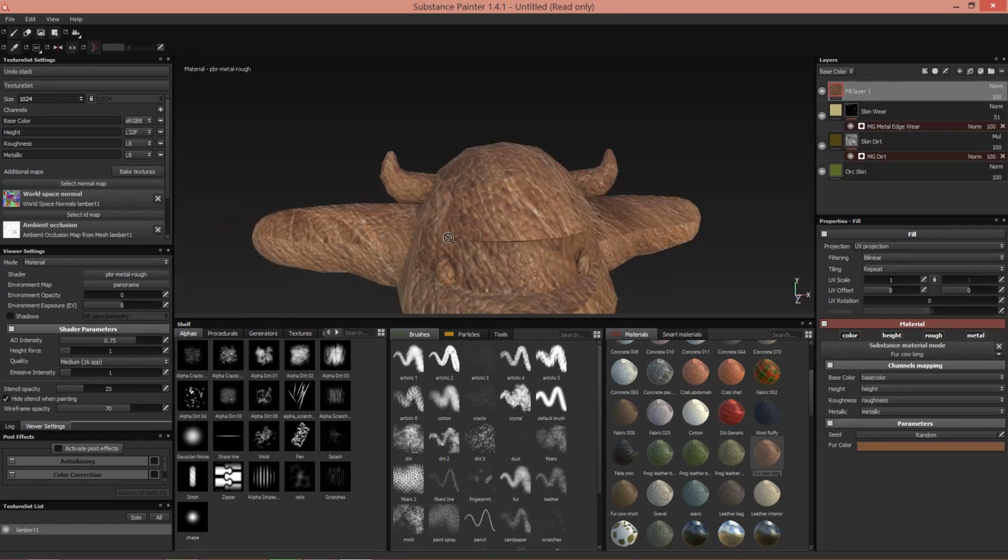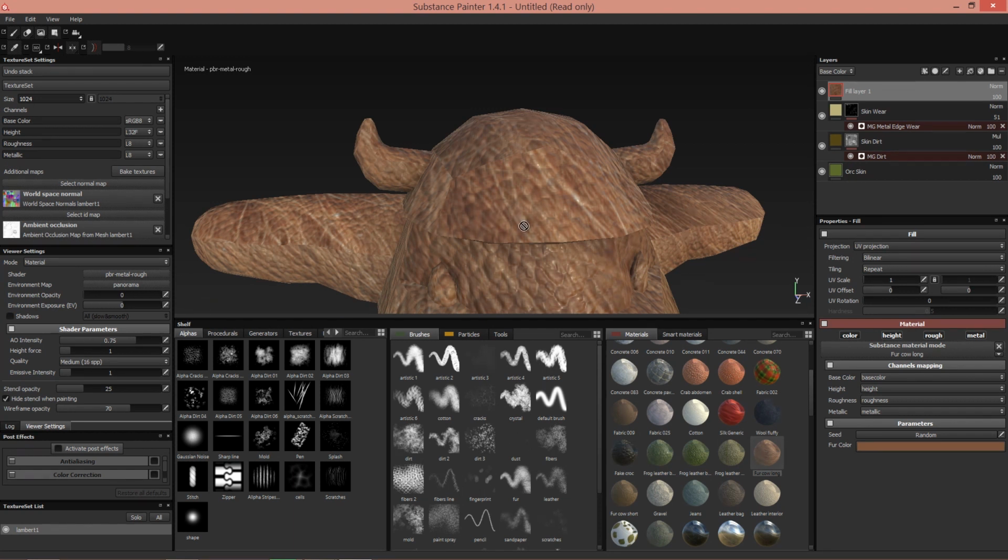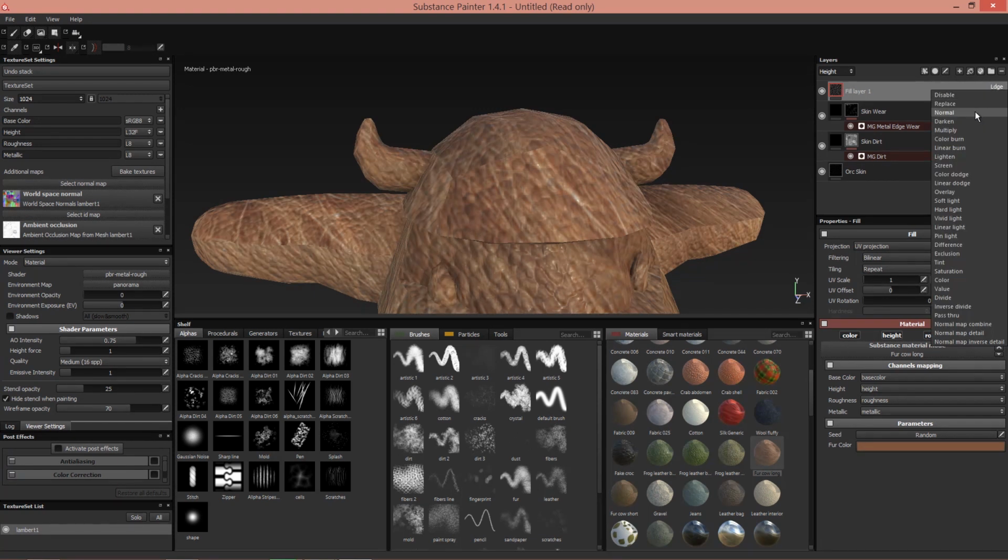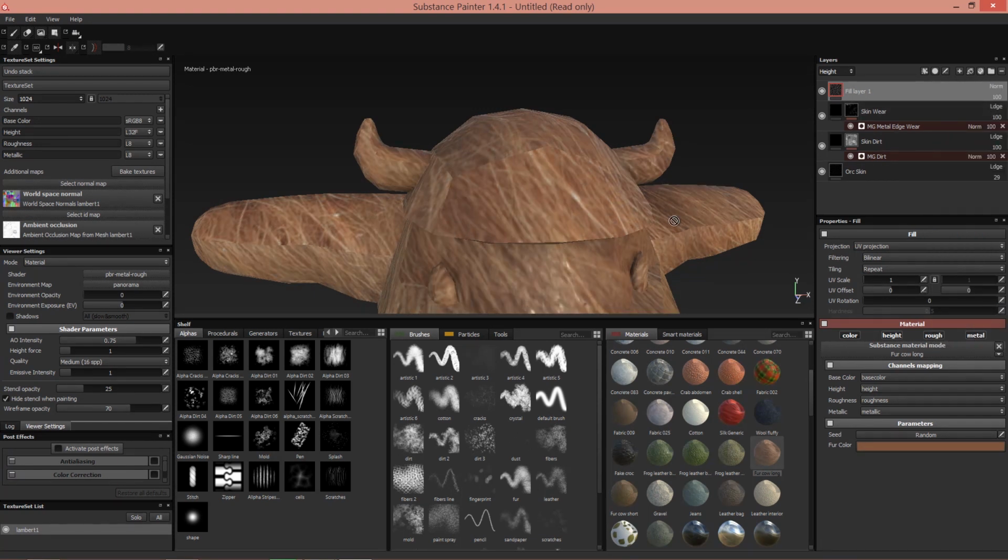I also noticed that the height map, especially of this layer, is combining with the layers underneath. See how even though this is a new material, it's combining with the layers underneath. We can change the height channel's blend mode from linear dodge to just normal. And now this is going to show over top. It's going to start brand new from what's below it.